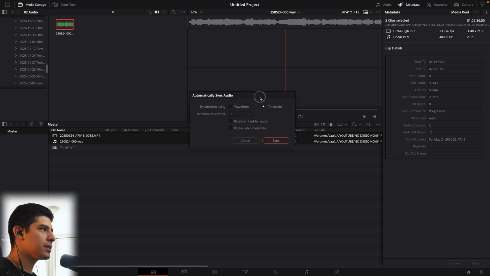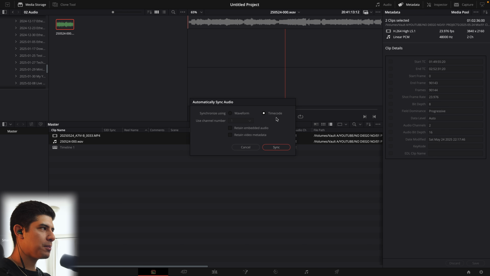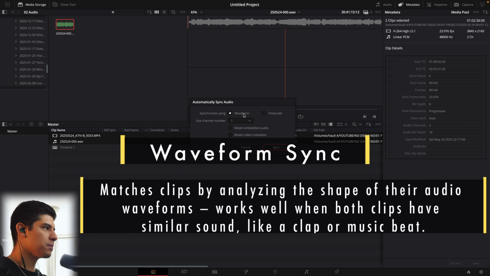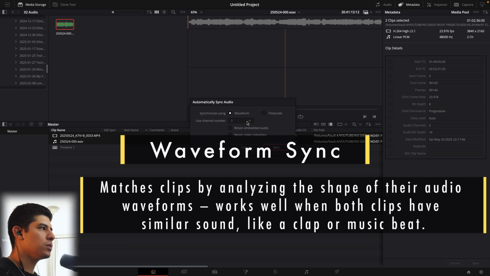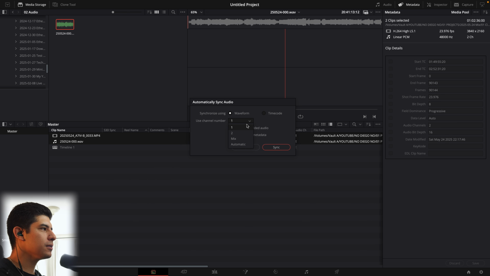And you're going to have this window with a few options. In this case, we're not using timecode, we're using the waveform. Then it's going to ask you which channel number you want to use. So this is a stereo file, and it's going to be referencing the audio file because it knows which one is the audio file.